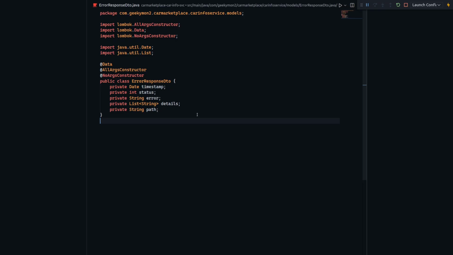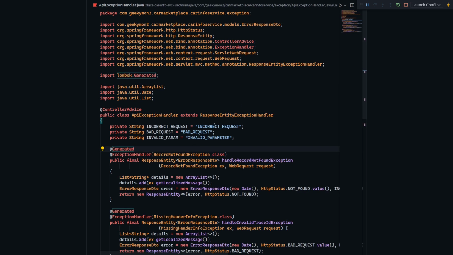So the first thing that I have done is under my models package, I have created a new model called error response DTO. Now, this contains information which is somewhat similar to the Spring Boot error response that we were getting, but it also has some other fields that can be used to return some useful information back to the user interface. And within my exception package, I have created an API exception handler, which is a global class that can be used to handle exceptions throughout my REST API. So my API exception handler extends the response entity exception handler. And this class is annotated using controller advice.